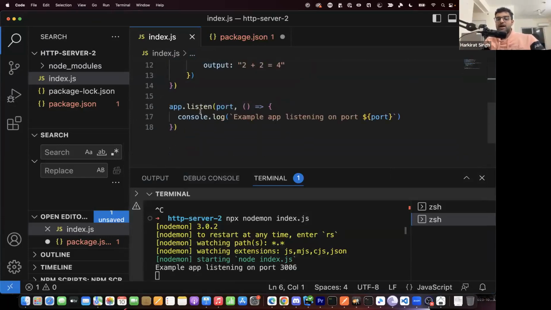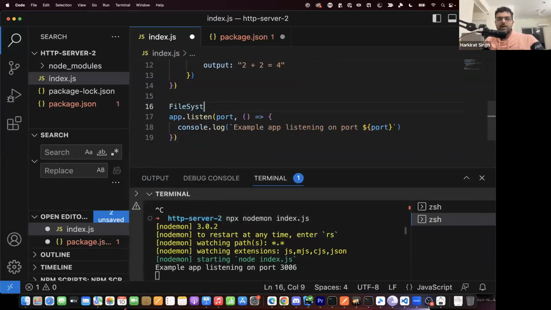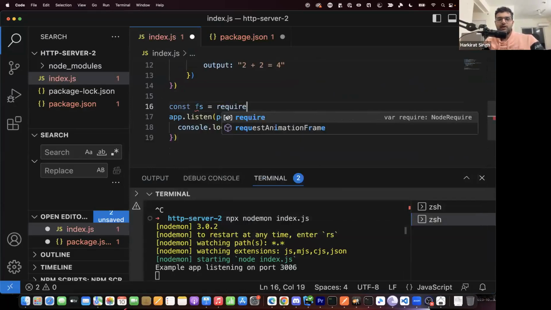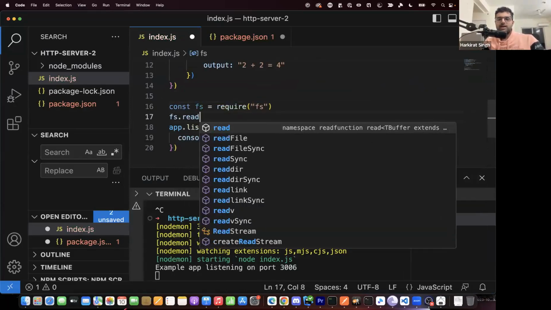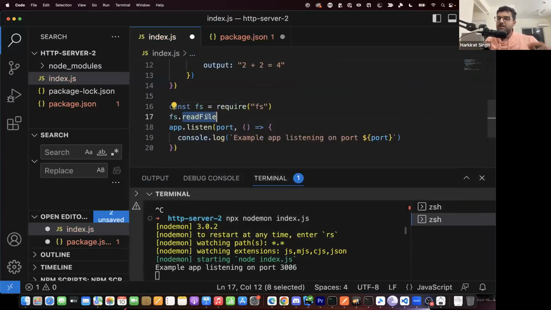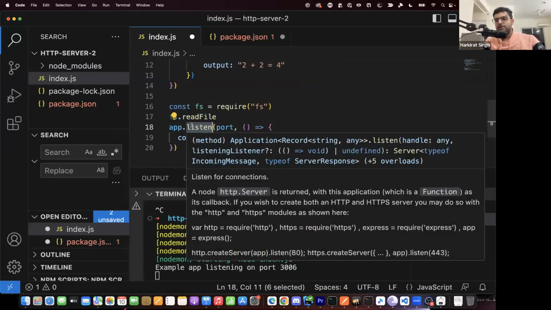But at a high level, listen means, okay, it's just an API. You might ask, Kirat, what does fs.readFile mean? When I'm using const fs = require('fs'), what does readFile mean? As the name suggests, it starts to read a file. Similarly, app.listen starts to listen to all requests on the port.